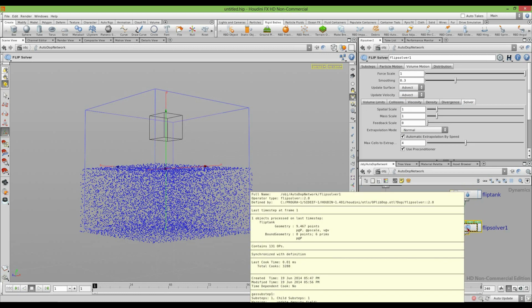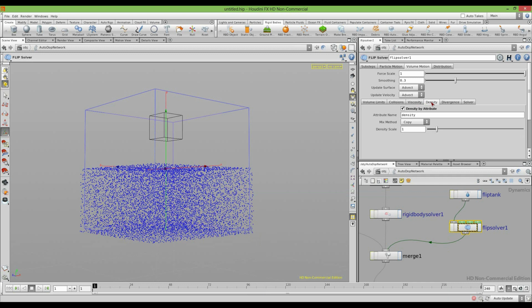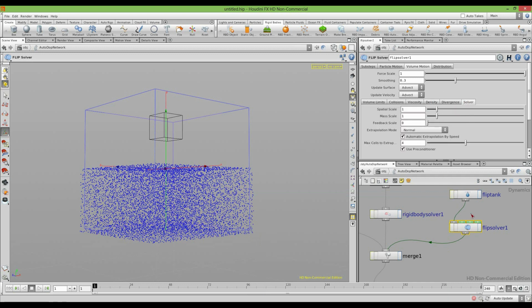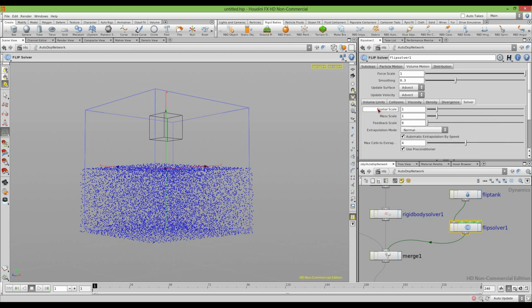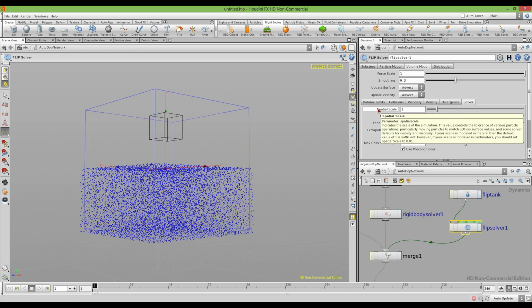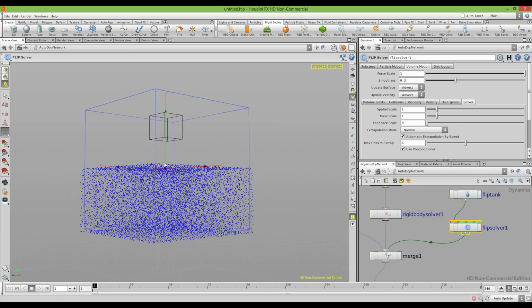I have a little error here. Density field. Okay, it's not happy about my density. Okay, in Flip Solver, in the Solver tab, there is a feedback scale and mass scale and spatial scale, which is telling the scale of simulation. By default it's set to meters, and the default measurement of the Houdini scene is meters also. So spatial scale should be 1, basically.